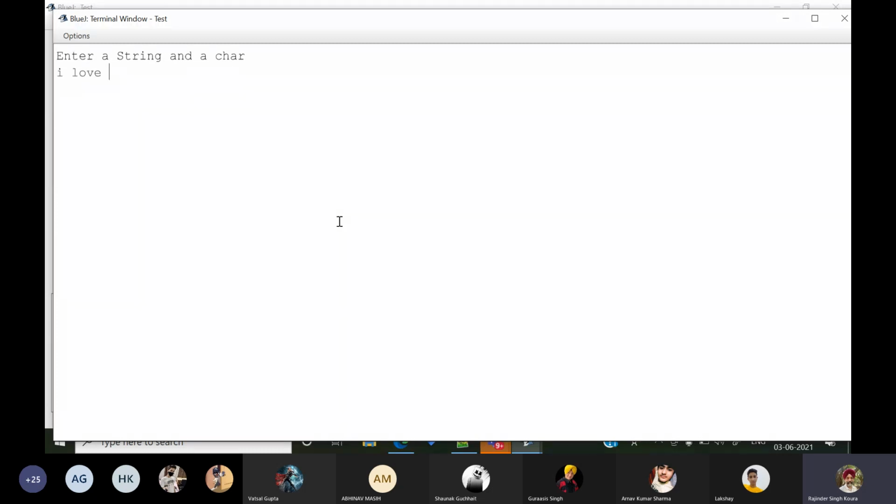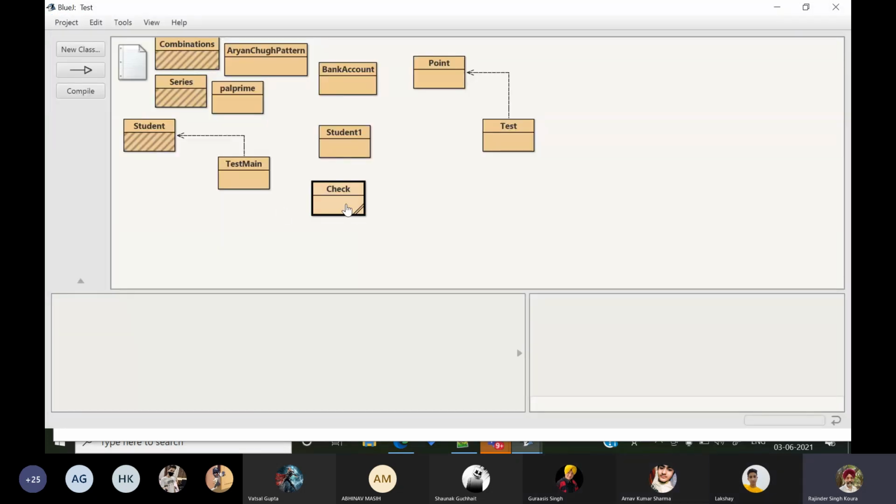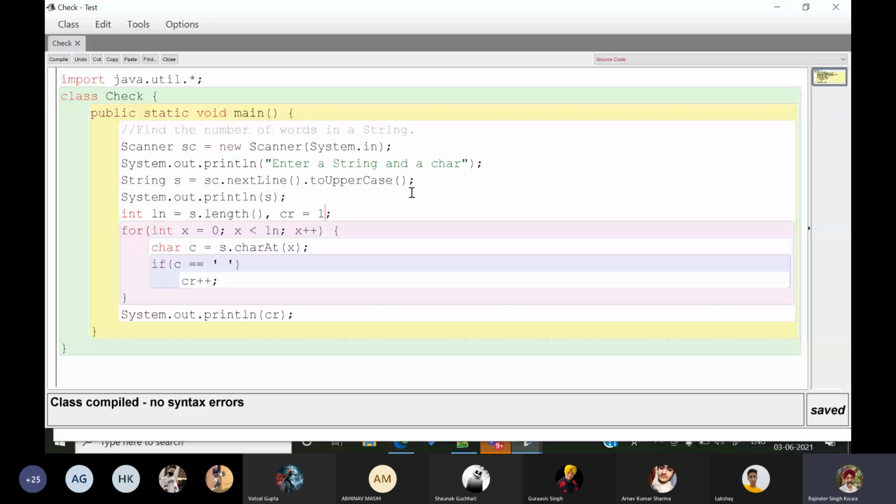I love programming. 3 words. So it is giving 3 words. Is that fine? Yes. Did I actually need to convert it into uppercase? No, sir. So can I remove that uppercase part here? Yes, sir. All right, so we don't need that.